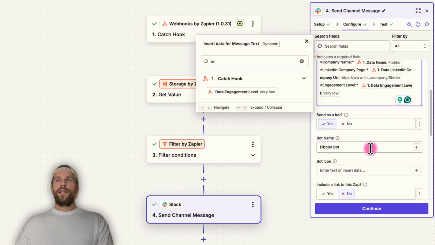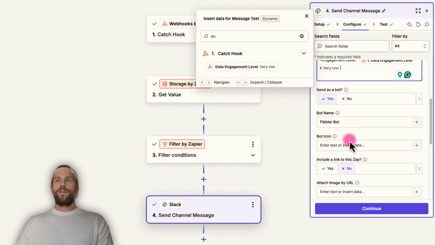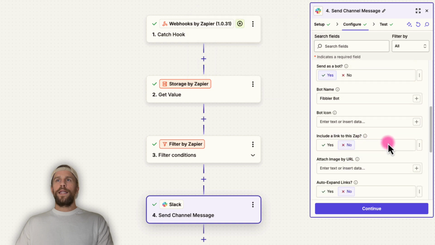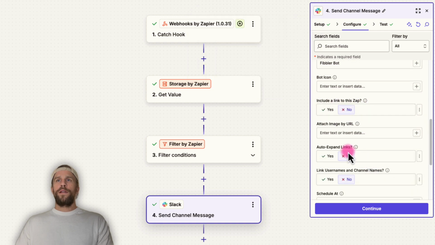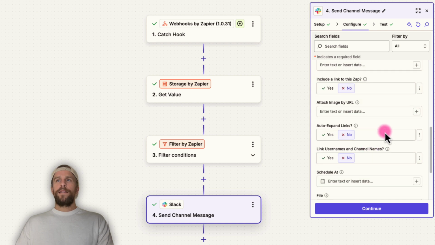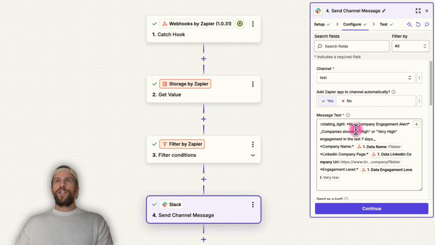Then send as a bot, yes. Bot name, you can just call it whatever you want. We have it as Fibbler bot. Include a link to the Zap, no. Everything else, auto expand links is set to no. Link usernames and channel names, no. That's what the full send channel message looks like in the configure section.